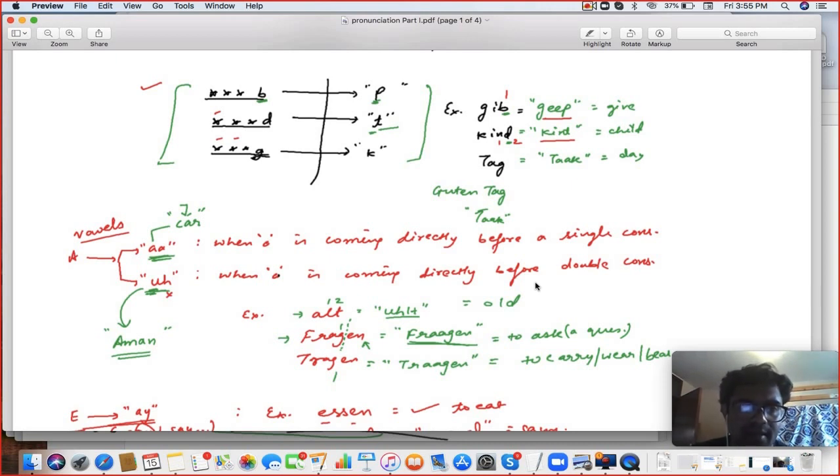The next letter is A. A has two sounds, a short and a long one. So how will you decide? You have to count the consonants after A. That's a trick. You have to count the consonants after A.